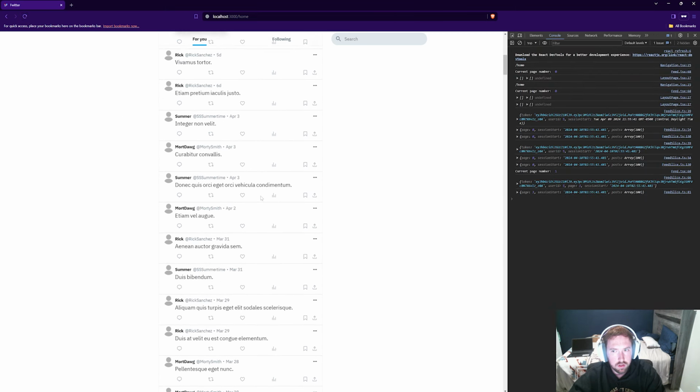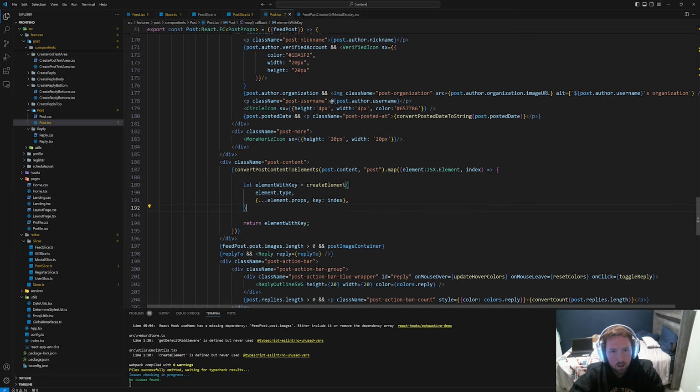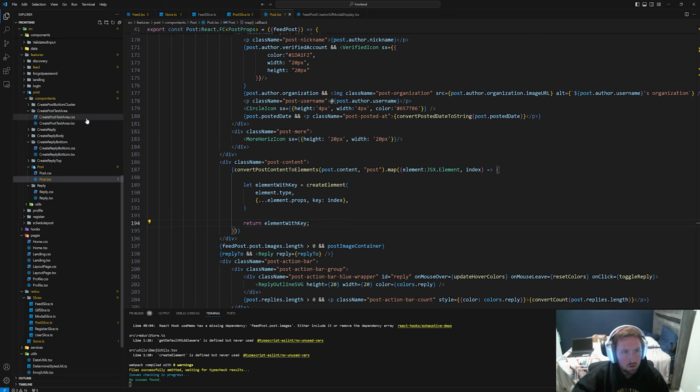Wait, what? It just worked. Cool. Well, okay. That's how we do it right there. We go ahead and append the key. Now I want to go ahead and do that also inside of our feed post creator because there's an issue with that as well. So let's go back, or feed post text area maybe.